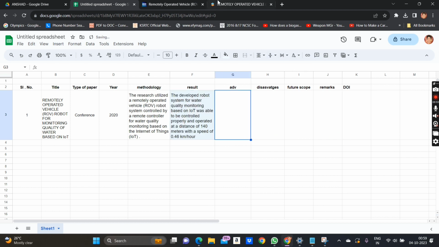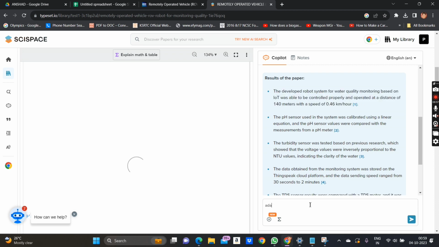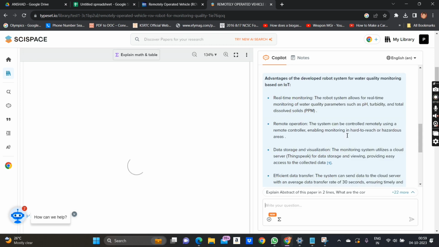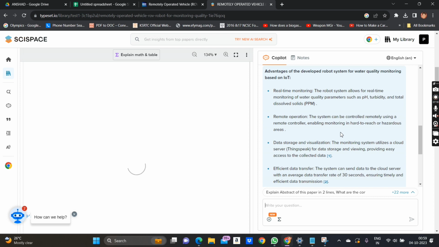So results is done, and now we need the advantages of the paper. You can directly type whatever you require, like advantages, disadvantages, future scope. So yeah, I've given advantages. Here the advantages of the developed robot from the paper have been given.